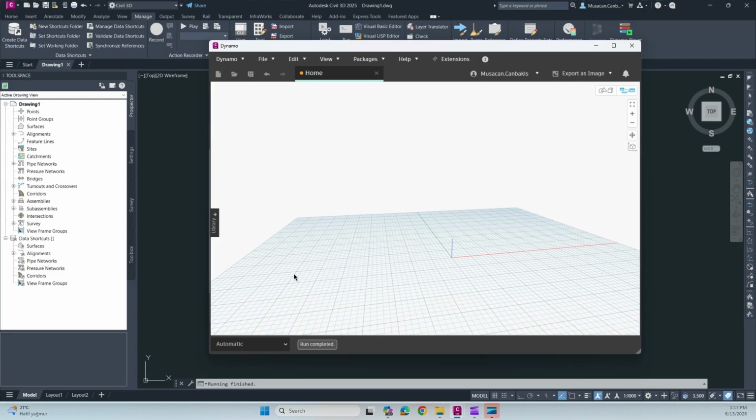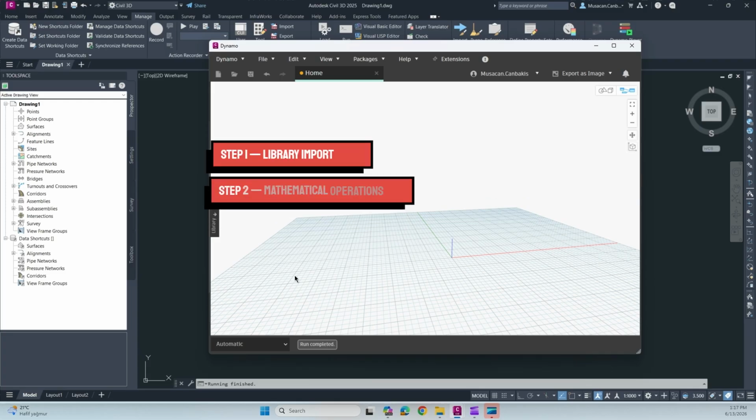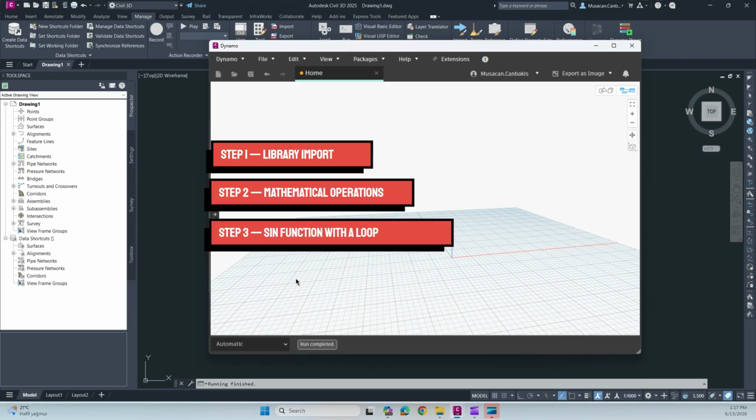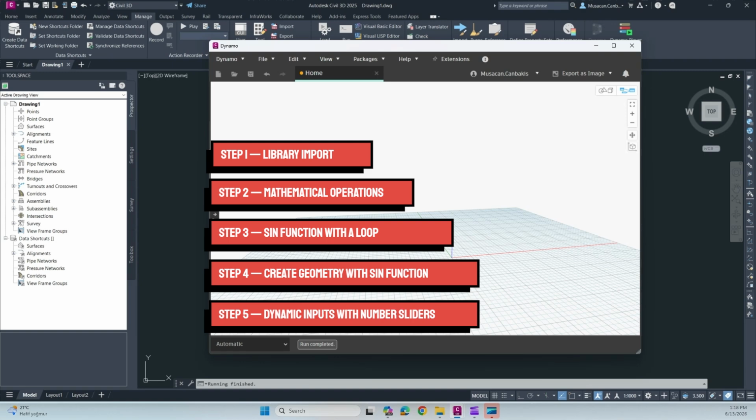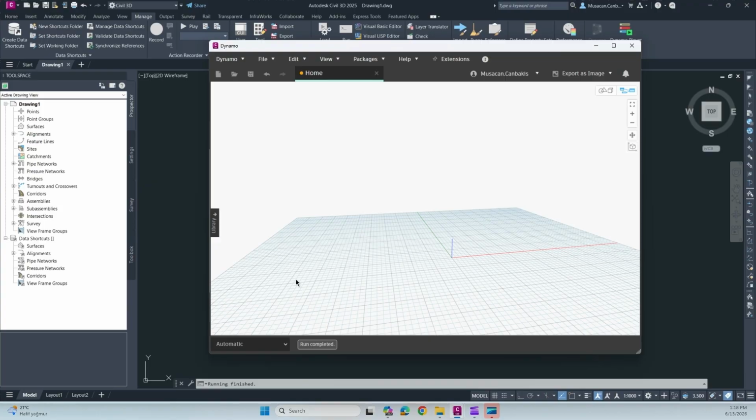Here is what we will do: Step 1, library imports. Step 2, mathematical operations. Step 3, scene functions and loops together. Step 4, geometry creation. And step 5, dynamic inputs. I will show in step 5 how to visualize your data with dynamic inputs.